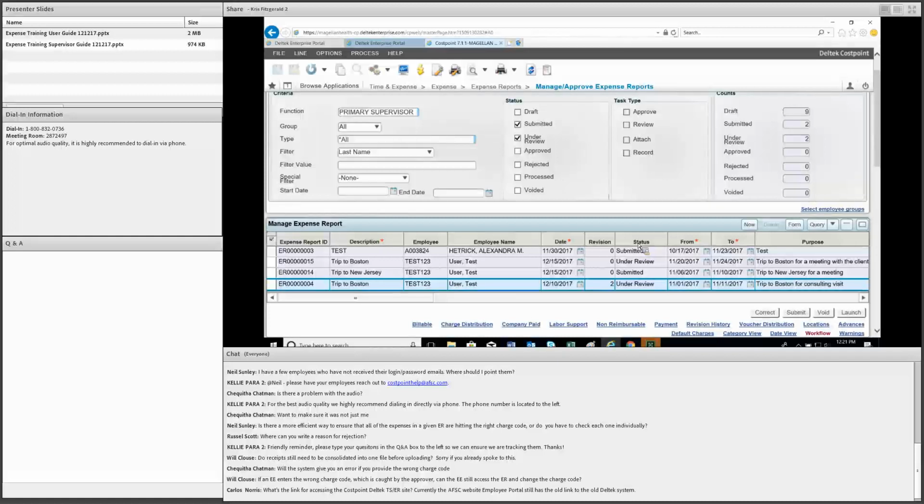Now, if the expense report has been approved and the employee comes in and makes a change to that expense report, whether they change the project ID or whether they add an expense or change an amount on an expense, the status goes back to a draft mode and they have to resubmit it, and it has to go through the approval process again.